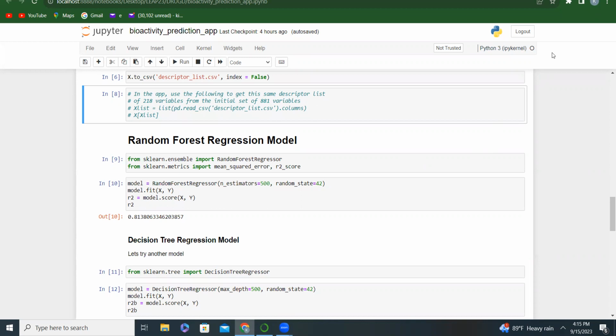Please, Grace, kindly mute, please. Kindly mute, please. Yeah. So the higher the R-square value, the more accurate or the better your model is.